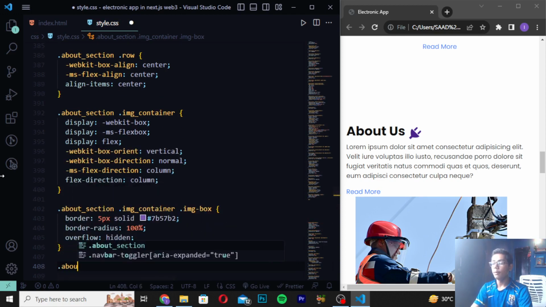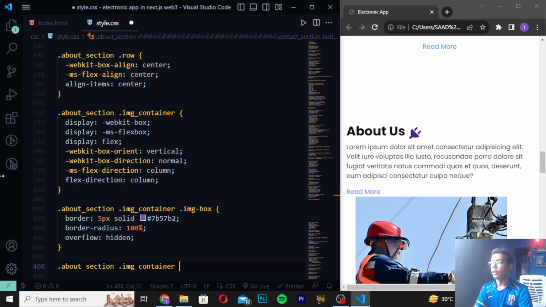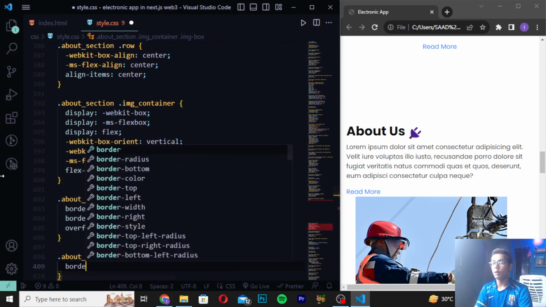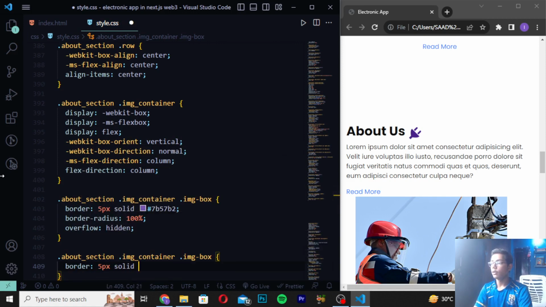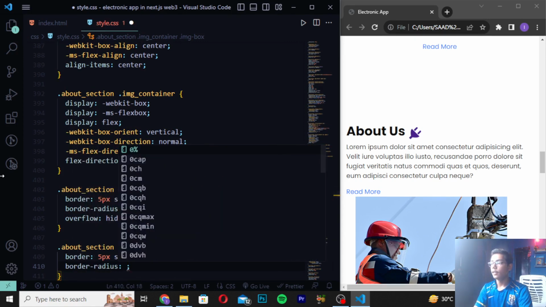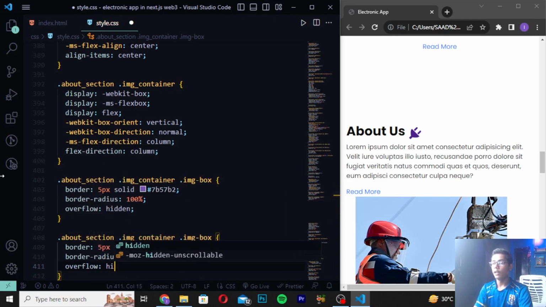Then you have to write here about section again. So I will be now creating about section with image container. Here I will be writing image box, in which I will be writing border as 5 pixels solid, and I will be writing 7b57b2. Then you have to write here border radius, in which I will be writing 100%, and write here overflow hidden.